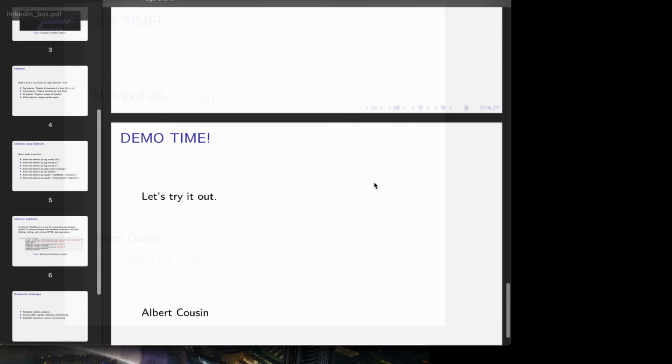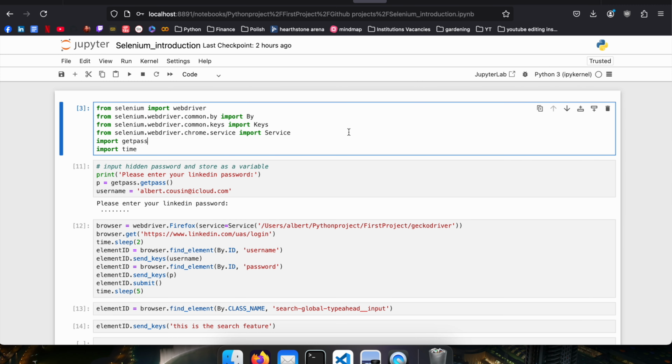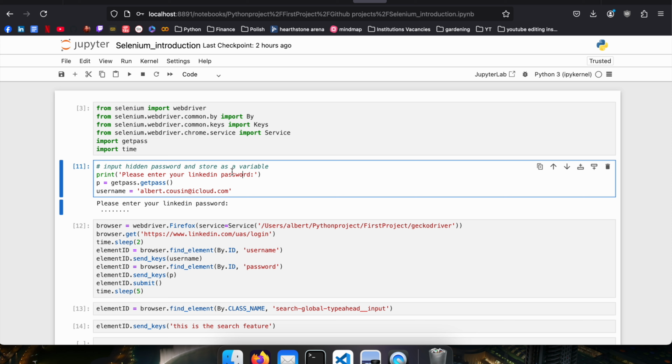So let's try it out. First, I'll show you a little bit briefly. These are the libraries that we're using. And here, for example, I'm going to put my credentials.